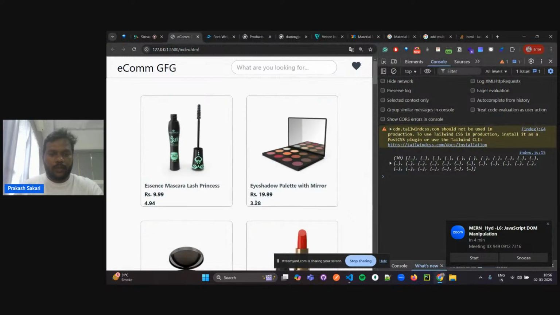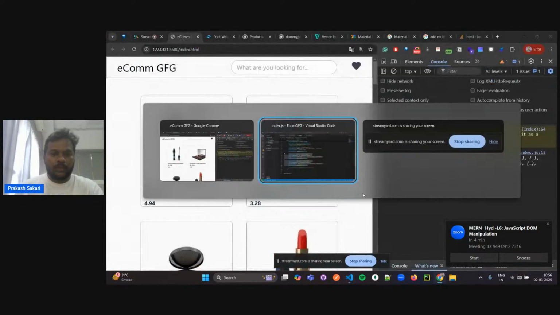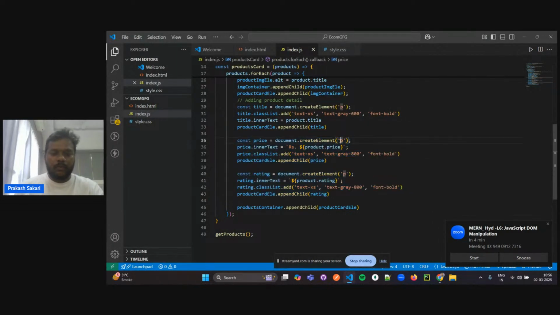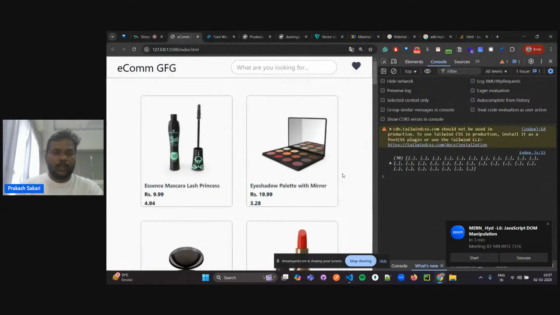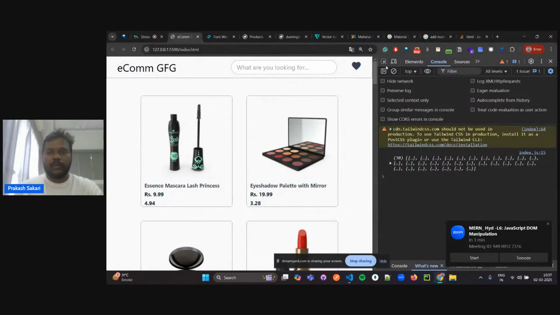Okay, and then this is 3.28. But I want both of them to come one next to each other, right? So for that, a very simple way is, instead of a paragraph tag, I could have also used a span tag. If I use a span tag, then both of them should come one next to each other, because both of them are span tags.